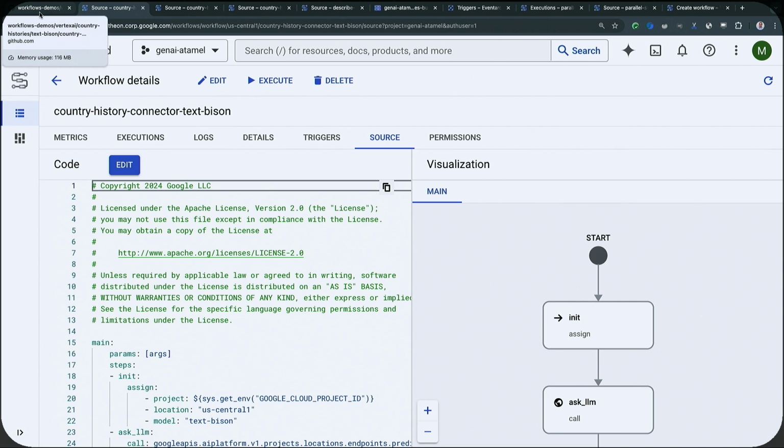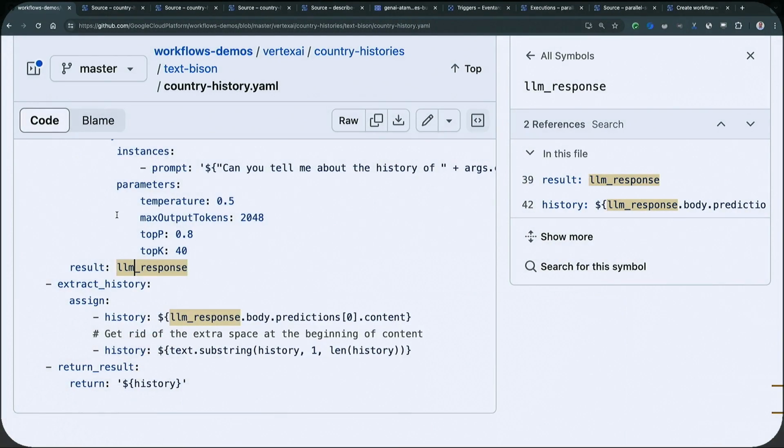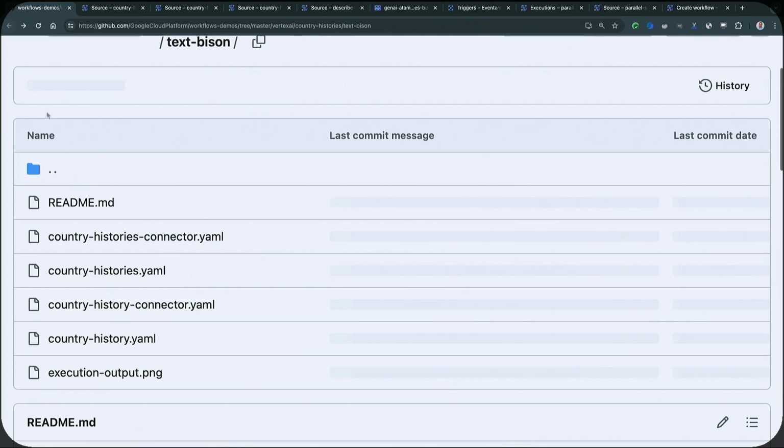In workflows, we have something called connectors. Connectors are basically small functionalities that can be used to call other services within Google Cloud. The point of connectors is that they make it easier for you to call other services, but they also have logic to handle failures and retries and stuff like that. So we have a connector for Palm as well. So let me go back here.